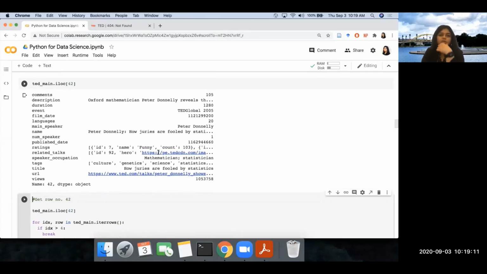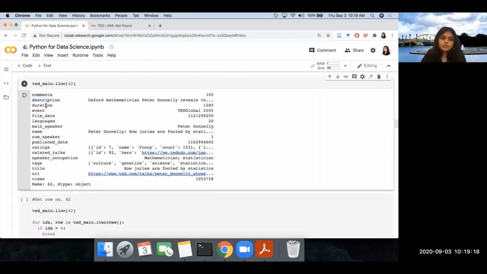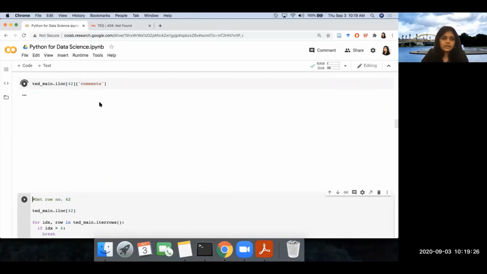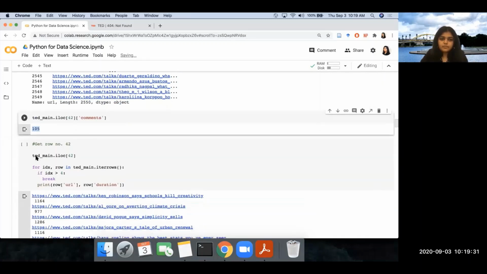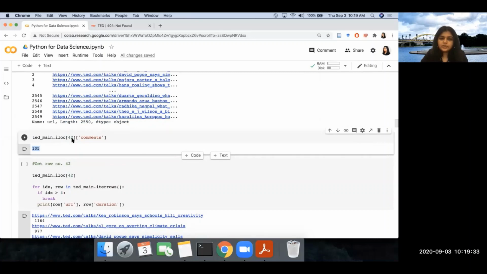This is also a series where, since we're returning a row as a series, all the indices are column names. So if we wanted to retrieve, let's say, the number of comments from row number 42, we would simply index it like this and obtain that value. Any questions about iloc?